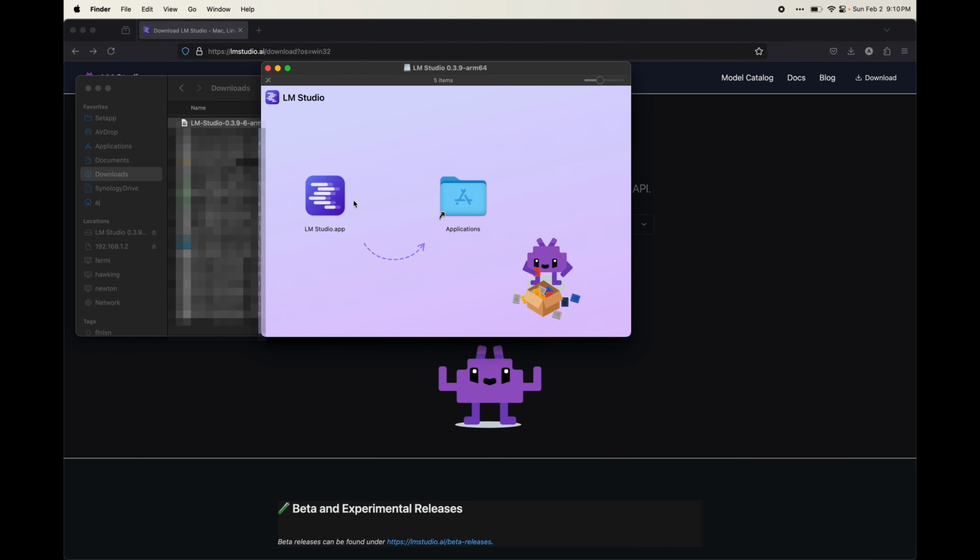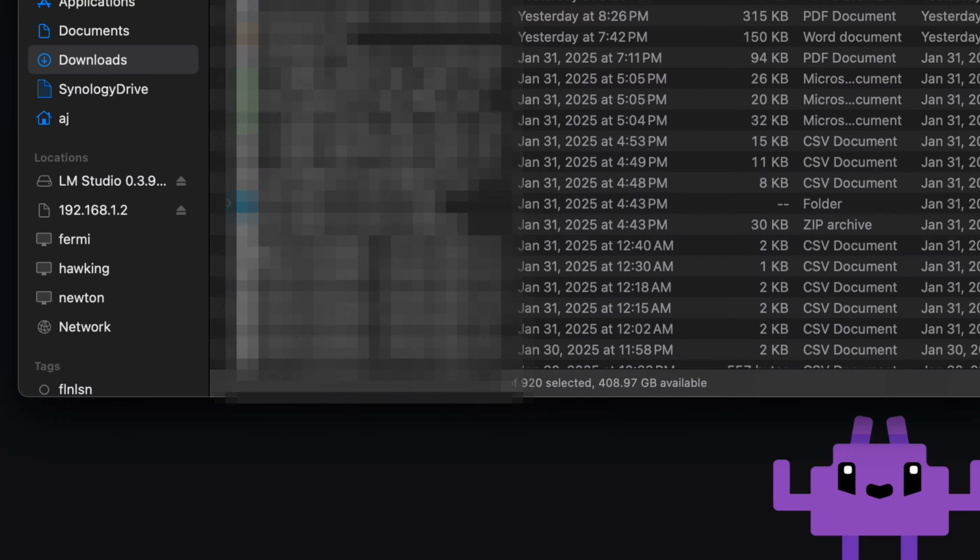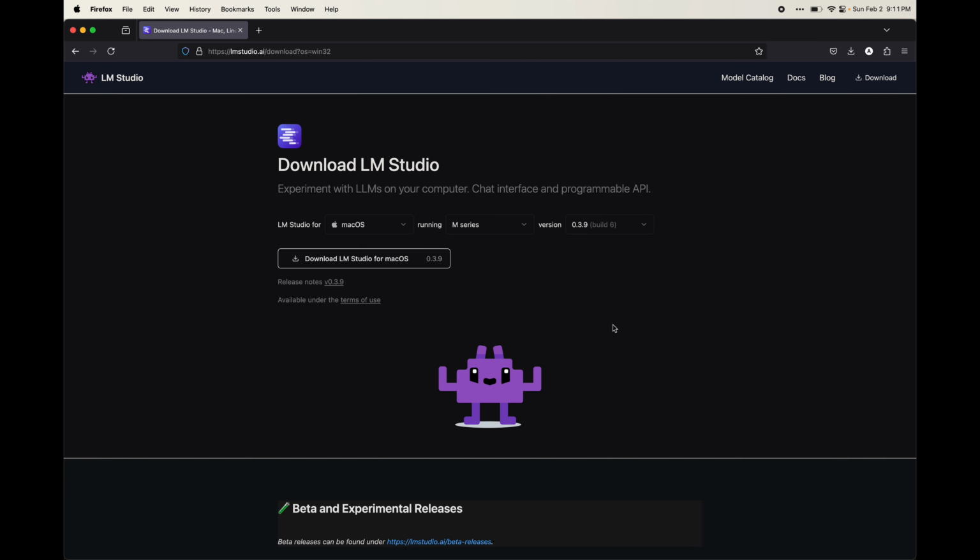Alright, so once I open that up, I'm just going to drag and drop this into the applications shortcut folder here. You'll see a transfer show up. It's installed. I'm going to eject the image that was just opened. And now I'm going to press Command and Space to bring up the Spotlight search and type in LM Studio. There it goes. Auto completes. Yes, I do want to open this.